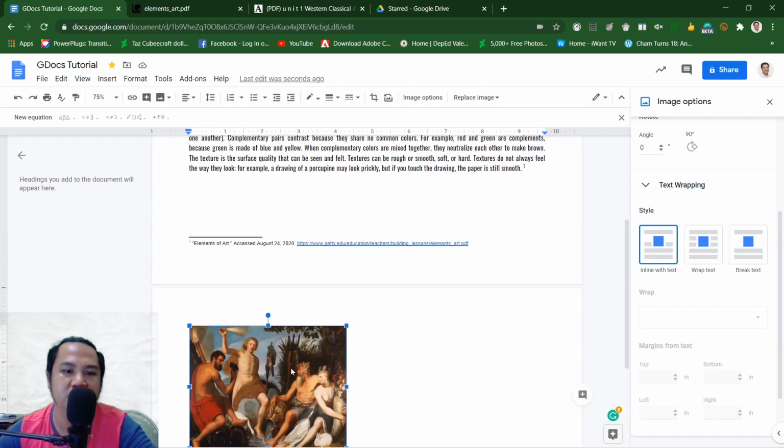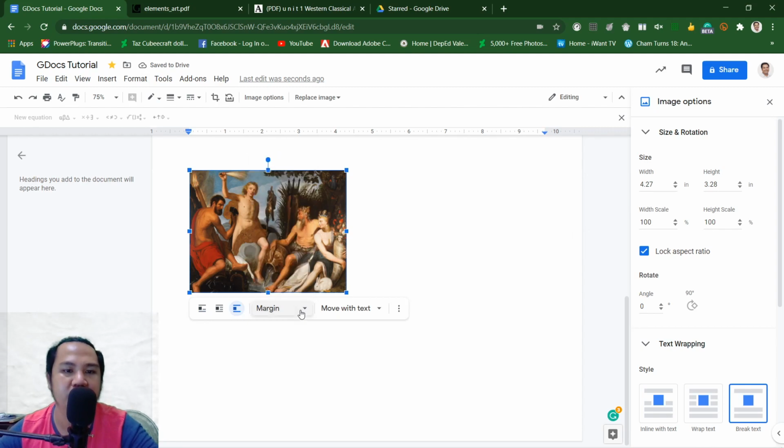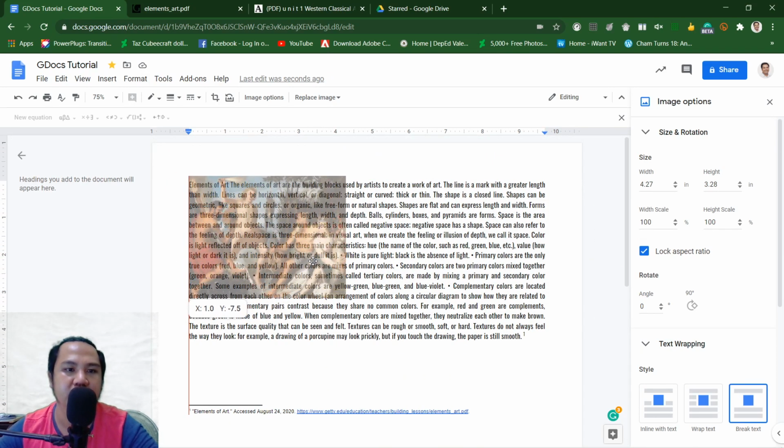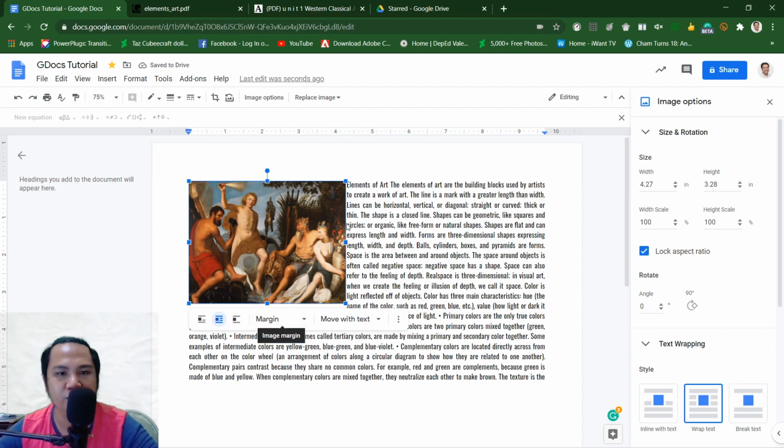Halimbawa, gusto natin siyang i-wrap text. This one, yung break text. Then ngayon lalabas yung margin dyan. Teka, i-drag lang natin dito. Halimbawa, gusto natin lagay dito. Yan. Okay, pwede natin din to, wrap text. Ayan. So, pwede siya, no? Nakasama. Like, for example, you want to make a magazine or gusto nyo ganyang maging style doon sa inyong module.